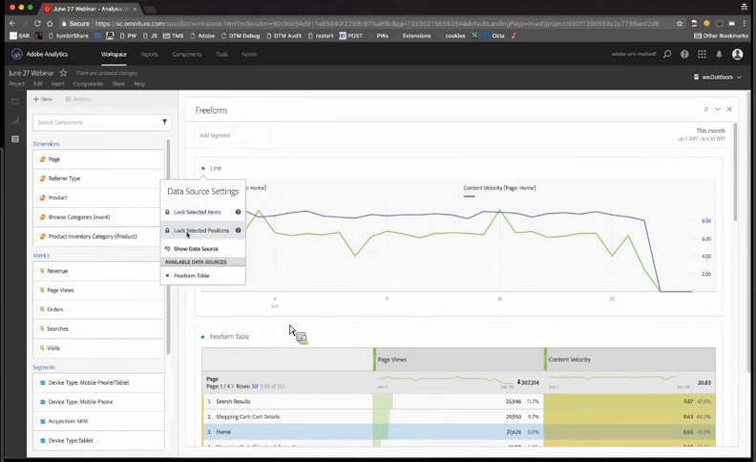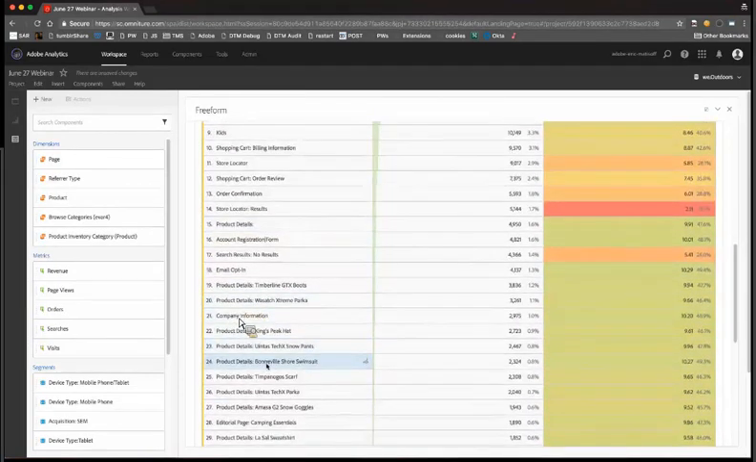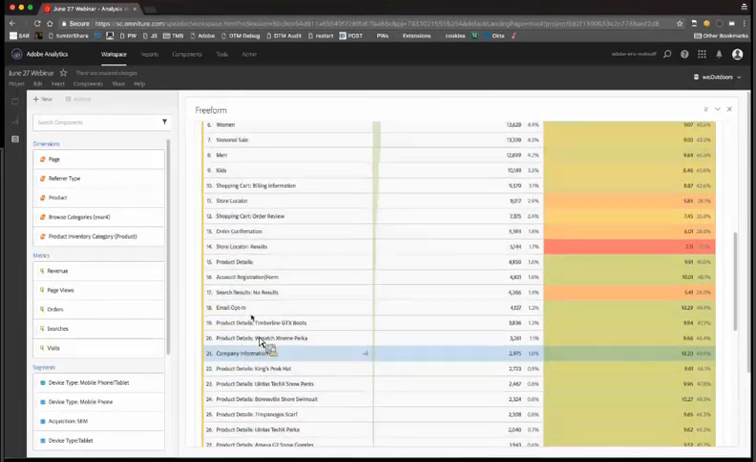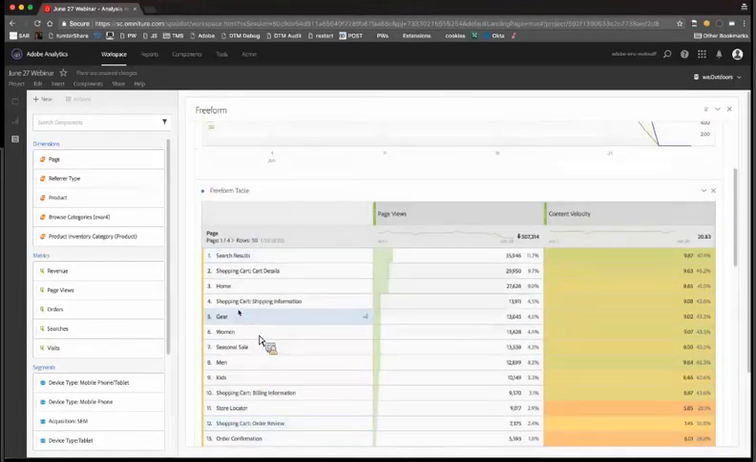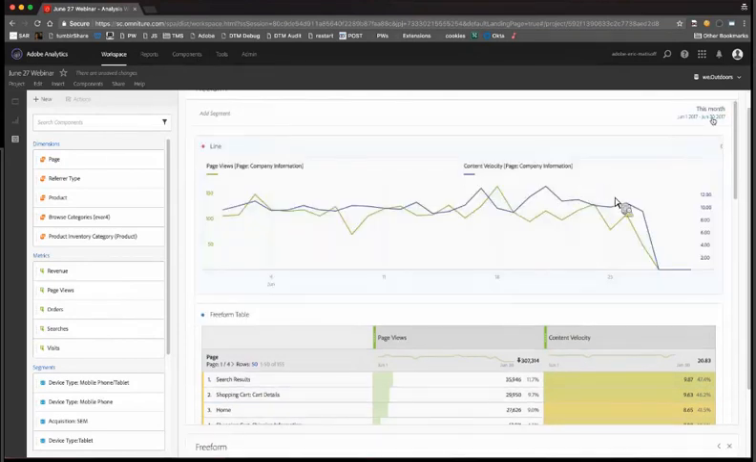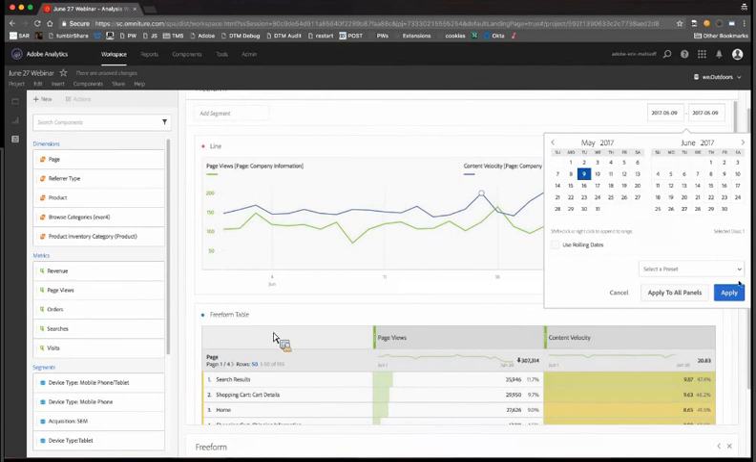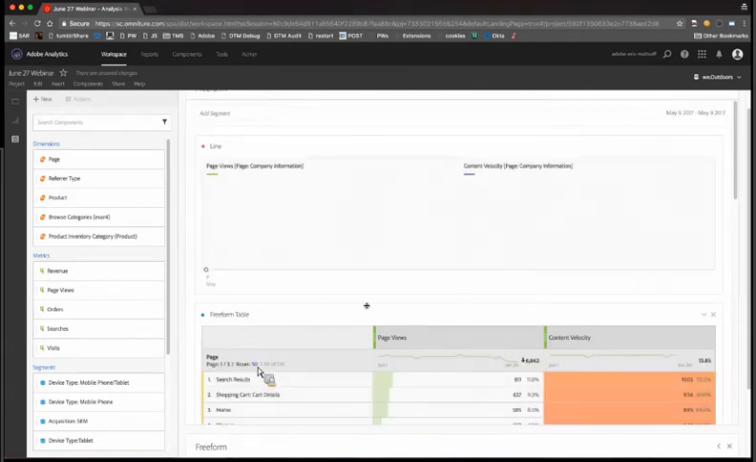But keep in mind, we also can do a lock selected position. So what that means, maybe let's find one down below. Company information is the 21st item, the 21st highest page within the site. Now, if I were to lock that selected position, that means even if I change my date, maybe I'll just look at one day, we'll look at May 9th and hit apply.